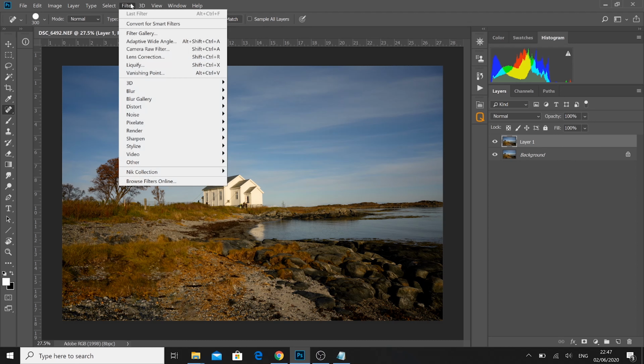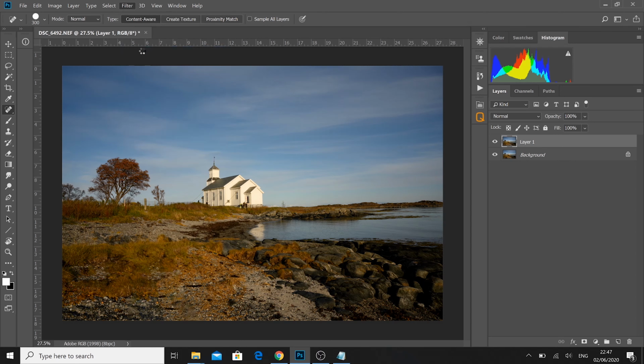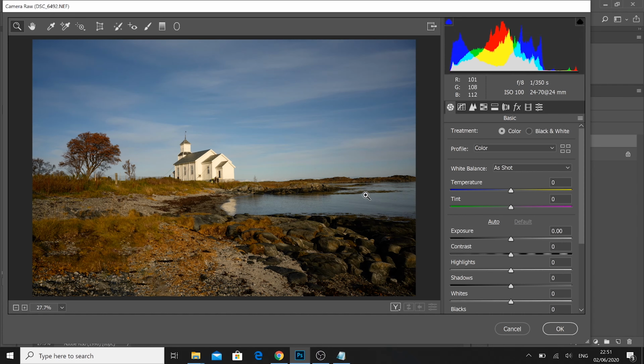For this, go to Filter and select the Camera Raw filter. This is where you do the basic color correction and it is similar to the Lightroom Develop tool. The first tab is where you adjust the exposure settings.